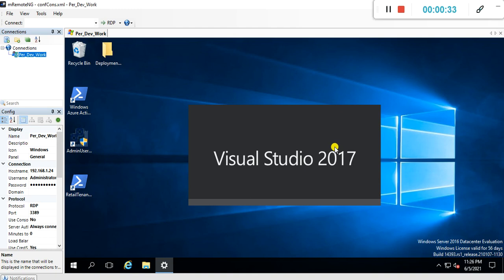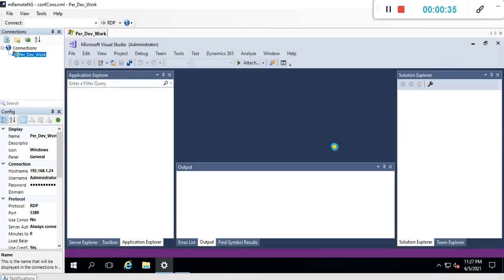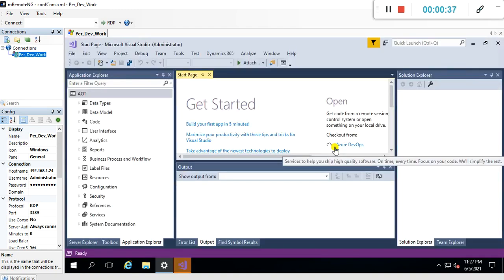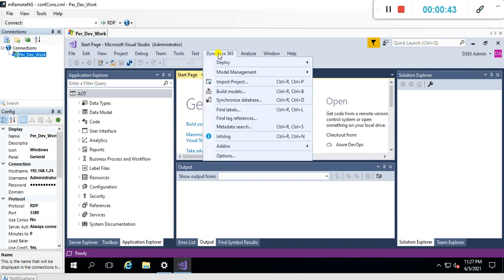Once Visual Studio is launched, you will see that AOT is visible and Solution Explorer is also there. Before that, we'll do other setups for our initial project. So it's highly recommended to create a new model for your development. So we'll create a new model first of all.